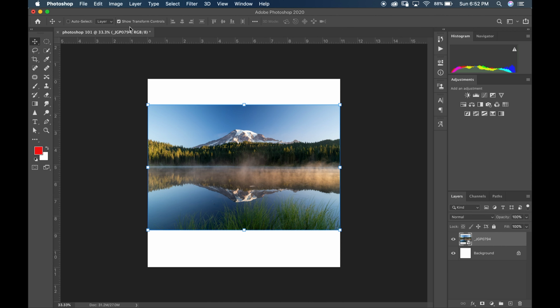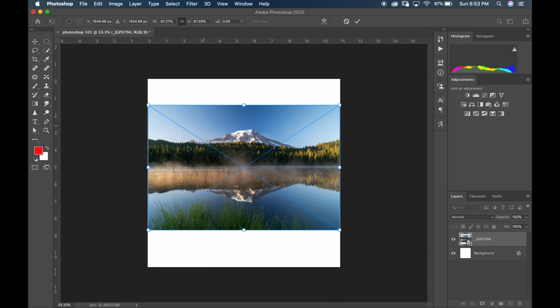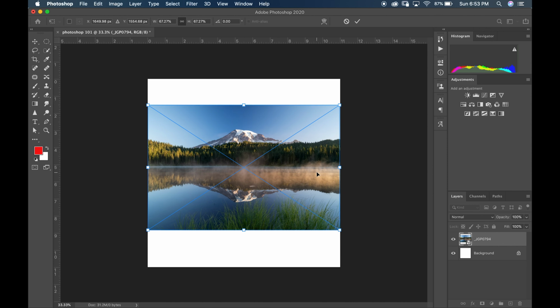And I'm gonna turn off the show transform controls because I'm done transforming this object. Just so you know though, now I will be able to flip horizontal. So now it's in reverse of that. If I don't like it, Command Z, and I can get back to the original.